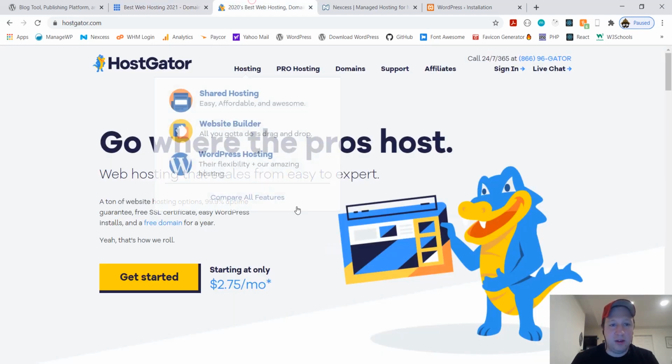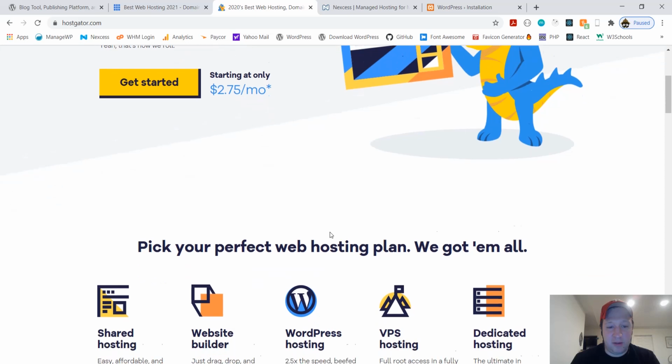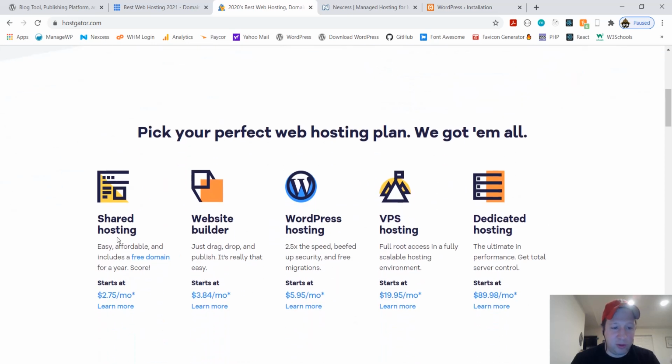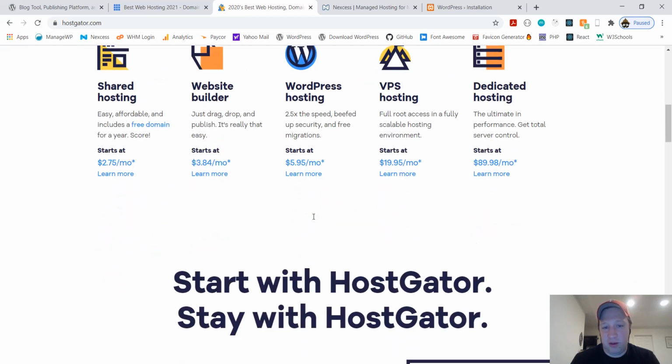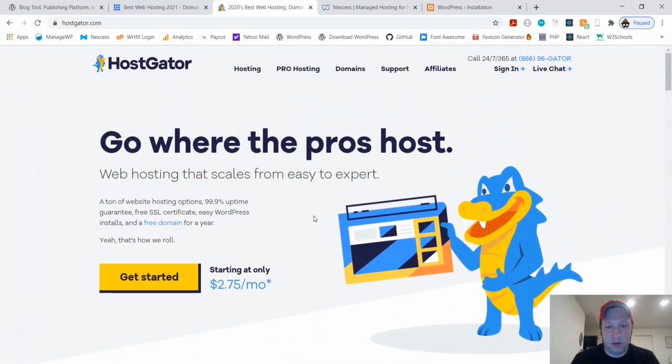The other option is HostGator. They're very similar. They have a lot of the same features. Shared hosting, of course, WordPress hosting, very similar to Bluehost. Their pricing is pretty similar, and they have a support system for helping with getting your WordPress site installed. Of course, they don't help you with designing it. That's where I come in.